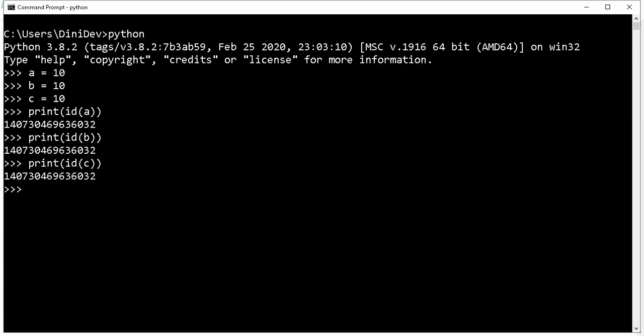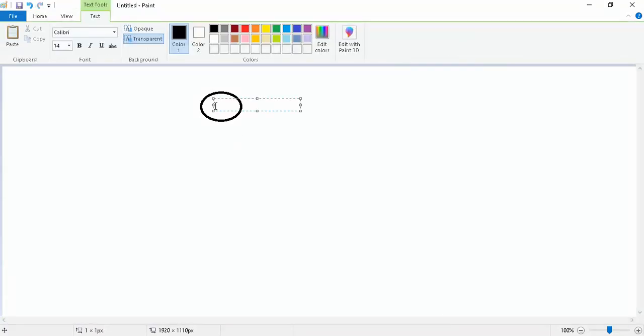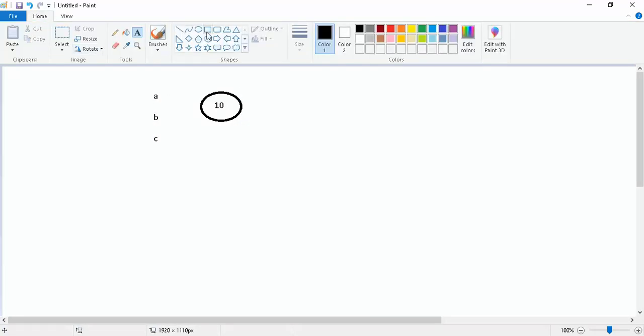I will show you diagrammatically. Here this is an object, 10. I am creating a, b, c. Three reference variables pointing to the same object. These three a, b, c are pointing to the same object, so it is object reusability.